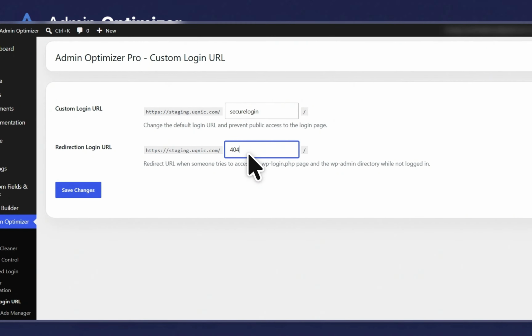We're going to input 404 here. This means whenever bots try to access your old login page, they will be automatically redirected to your site's standard page not found error screen. This completely tricks bots into thinking your login page doesn't even exist, which saves you valuable server bandwidth.